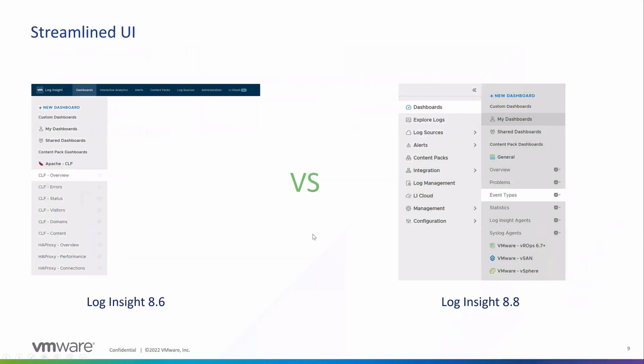Then a few other enhancements we have: streamlined UI. The old UI for Log Insight 8.6 and before is basically navigation on the top and navigation on the left. Now we have a navigation pane all on the left. So once you choose a certain pane tab here, you will be brought to a stacked tab on the right side, where you can choose where you want to go.